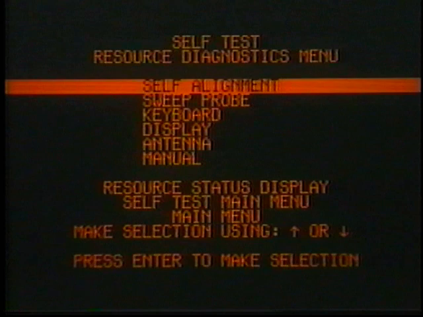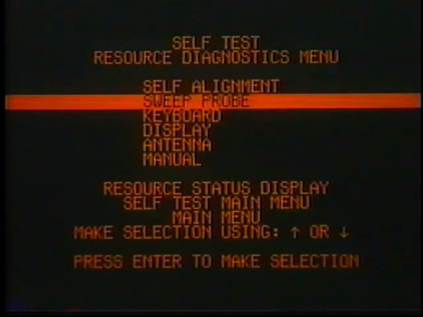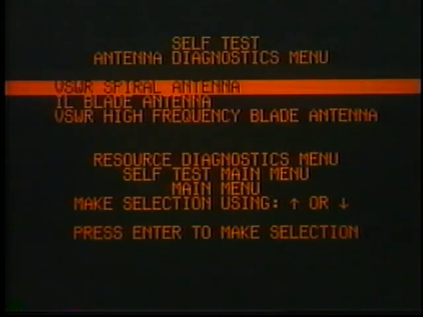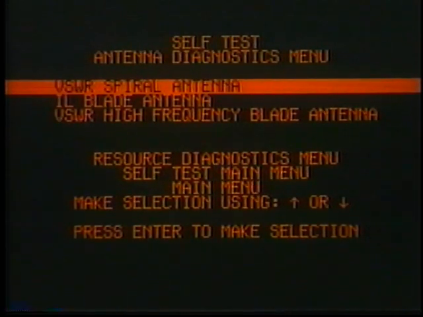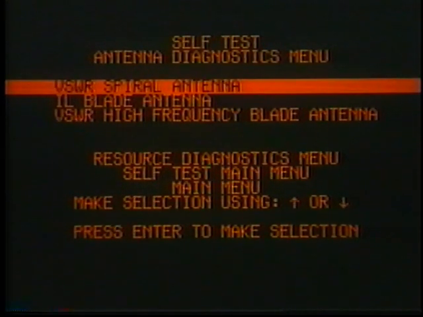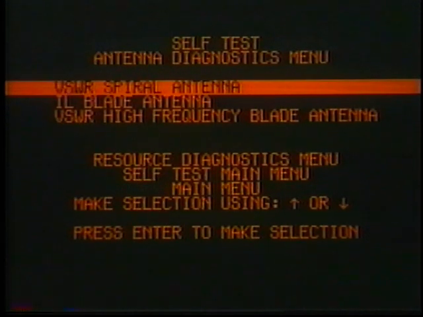Self-alignment is used to test both the VSWR and insertion loss probes. Sweep probe tests only the insertion loss probe. The antenna test performs self-test on the accessory antennas. VSWR can be checked on both of the spiral antennas, right and left-hand circular polarized, as well as on the high-frequency blade antenna. Insertion loss can be checked on the low-frequency blade antenna.